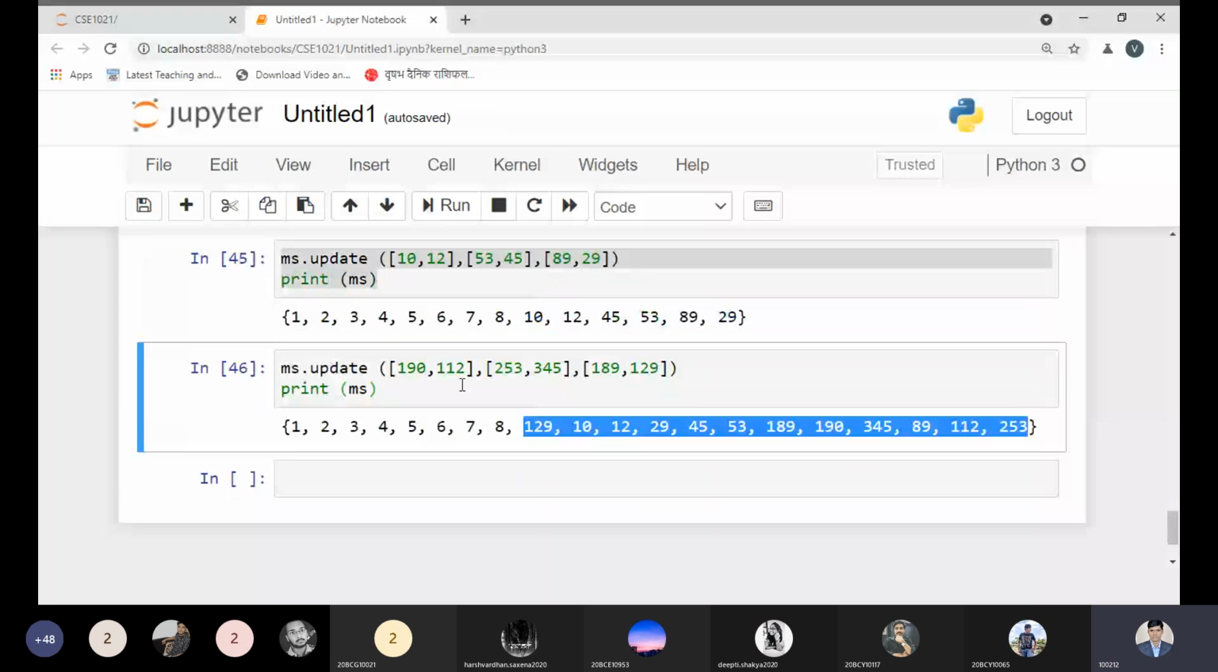Now see, there's no guarantee, but we are getting 10 and 12, 29, 45, 53, 189, 90, 350, 89 against 112, 253. Now 112 or 253 is not a part of the system. We are getting all the values since they are updated in a set, but that will not come in the ordered way. So while adding a small digit, there is no issue.